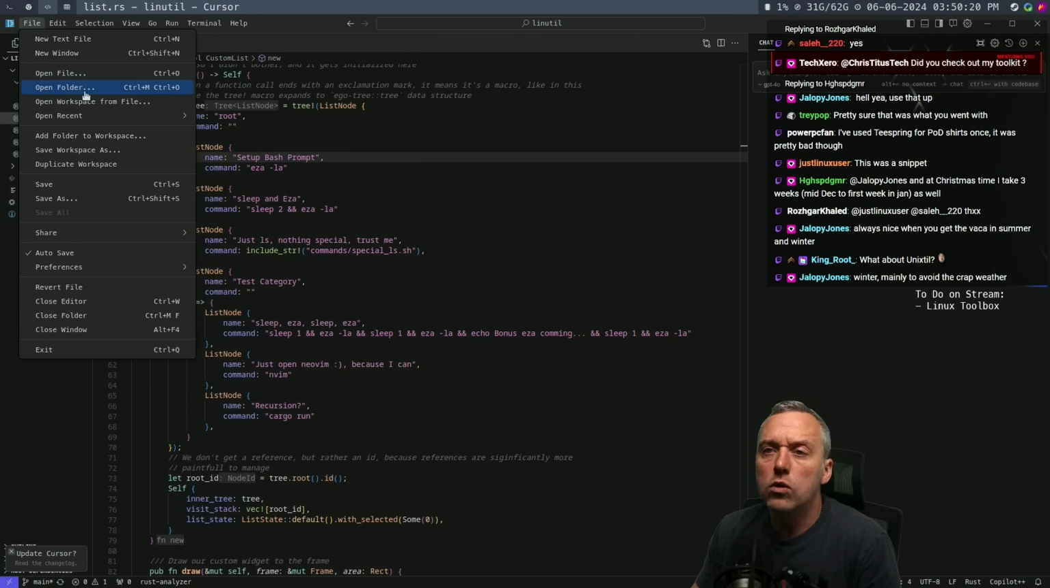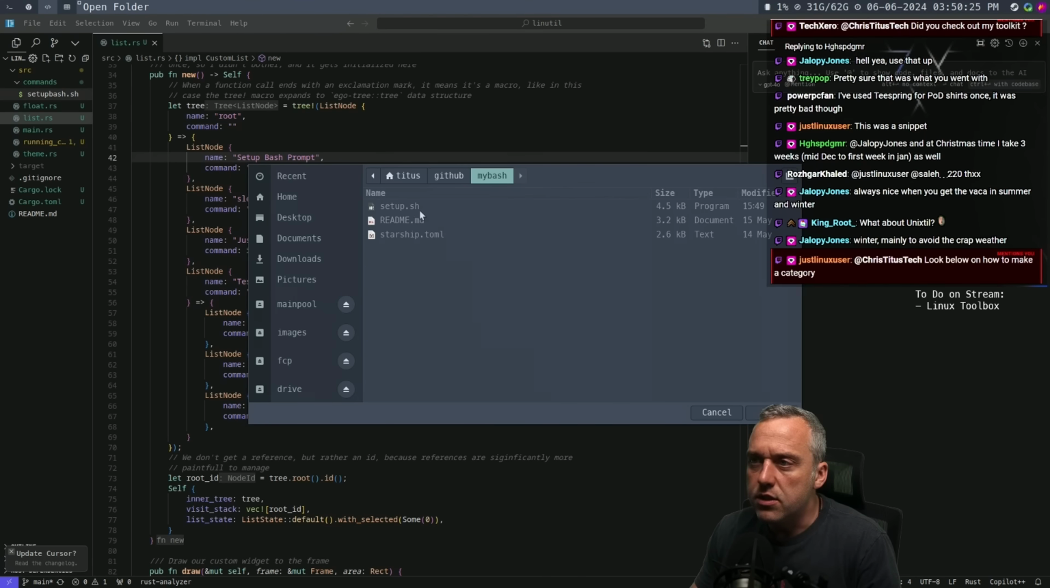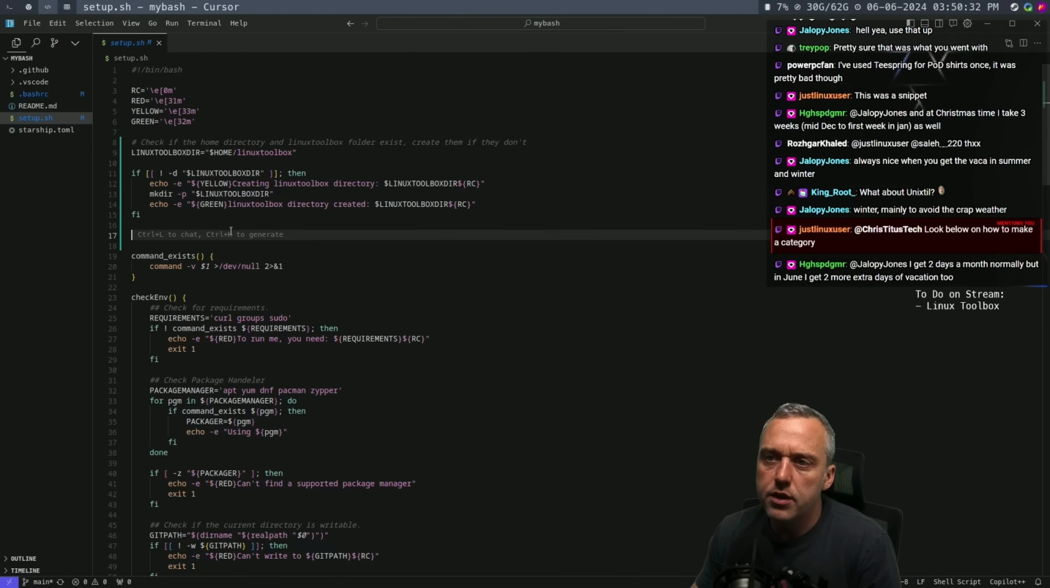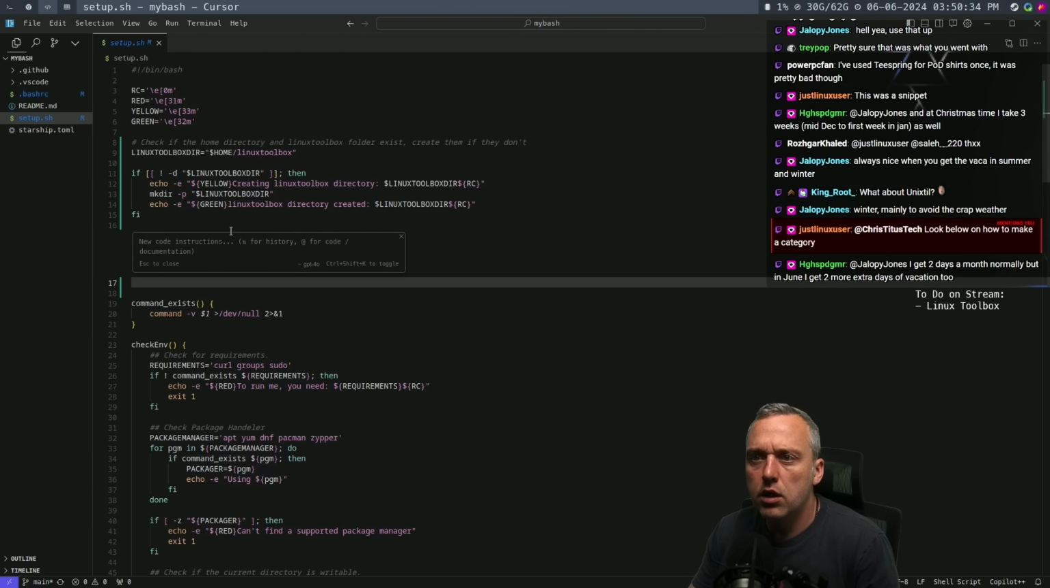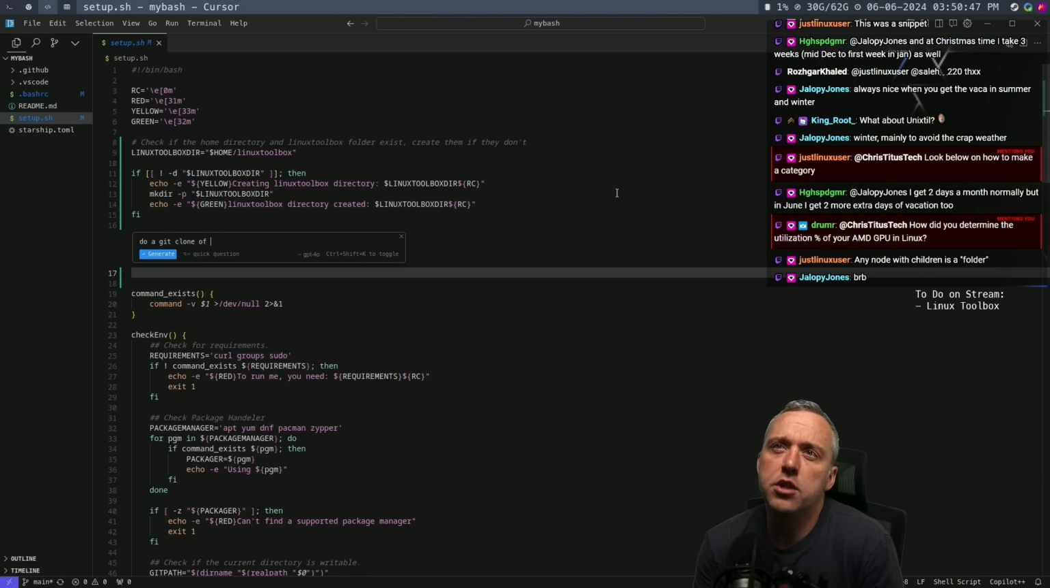Let's go. Open folder, let's go to my bash. Let's fix this up. All right, so we got this one. Find, do a git clone of... how do you determine the utilization of your... oh, okay, Drummer.